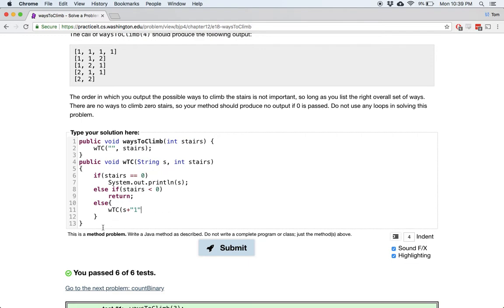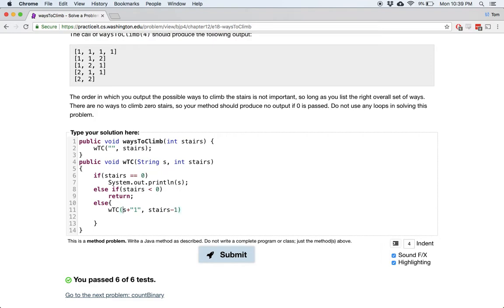And each time we call recursion, it's going to end up getting added on to the end of our string, which is good. And stairs minus 1, semicolon, and then also WTC of S plus 2, and stairs minus 2. And so there's pretty much my whole method. Right, so you can see we got our base case, where we'll be printing, right? We made it to the top of the stairs. We have our bracing for the impossible.